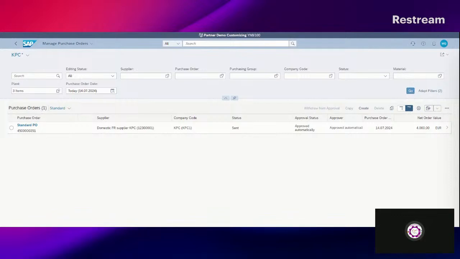Okay, it's good. What is the next step? We can monitor supplier confirmation, but I don't think it's necessary. I just have to introduce how to. Next step, create inbound delivery.